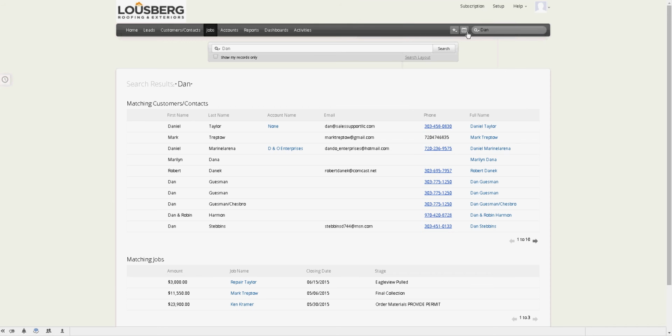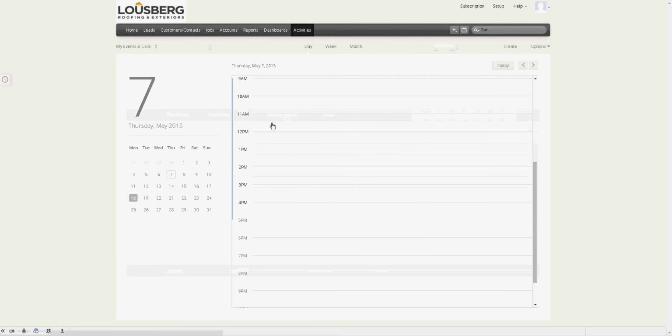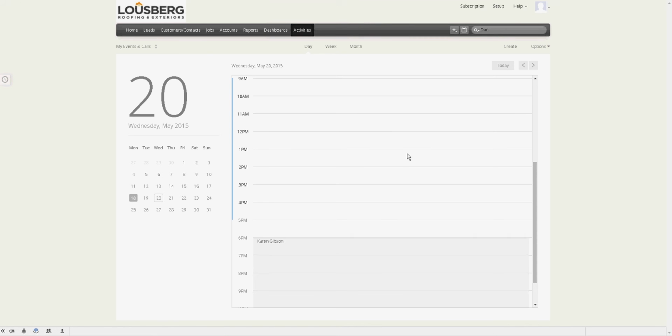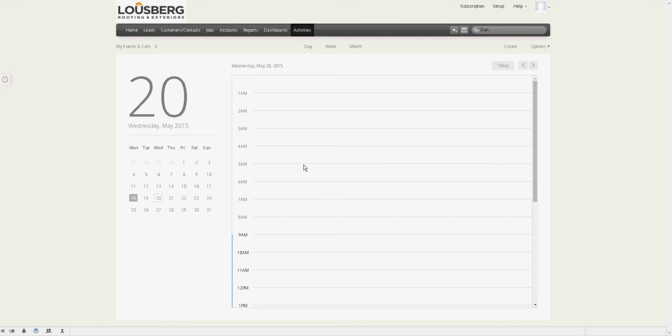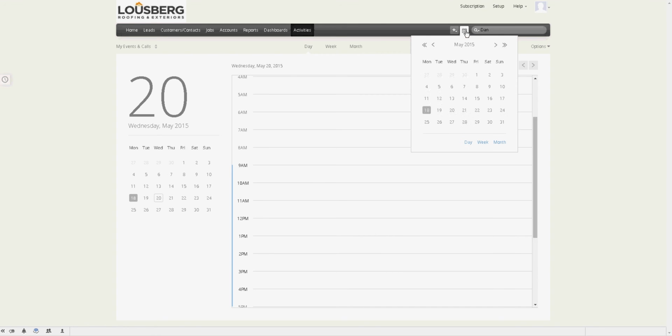Directly beside this, you'll see that there's a calendar screen. This calendar can be used and synchronized with your Google Apps calendar and with other calendars within the system. In this case, this one's predominantly blank. There's a couple of ones in here. For example, Karen Gibson's listed here from 6 p.m. onwards on the 20th of May. There are some other items in here.